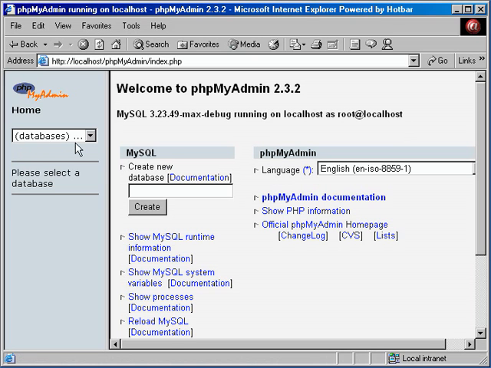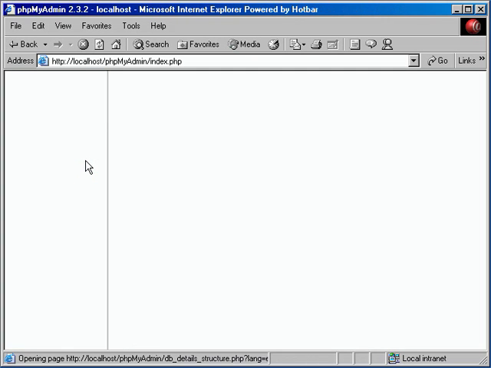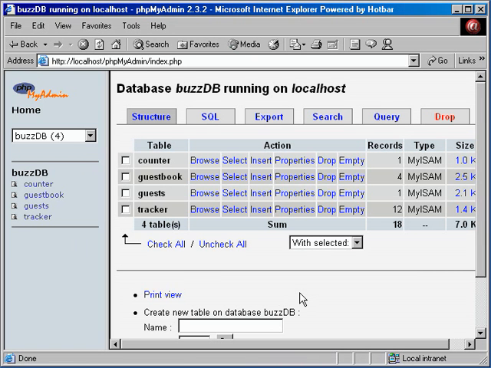So the very first thing that you'll notice is on the left-hand side, where he's got the mouse right now, there's databases. And if he does a little click on the drop-down, there you go. There's our BuzzDB, with 4 tables inside it. On the left-hand side, you'll see that it's showing you BuzzDB, and it's showing you the 4 different tables that are available.